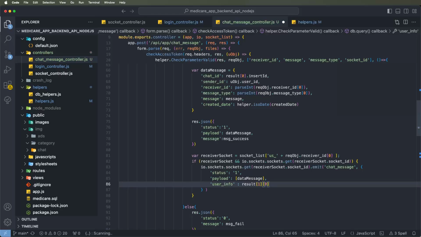We need to set it first of all. We need to check that the length is more than 0. Then we need to call this value, else part, we need a blank object.